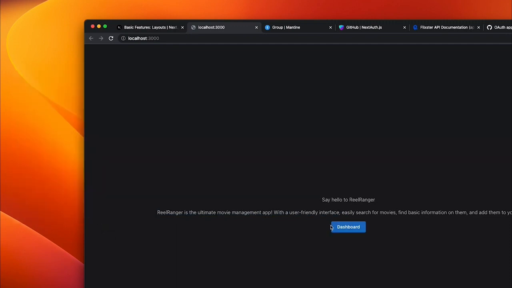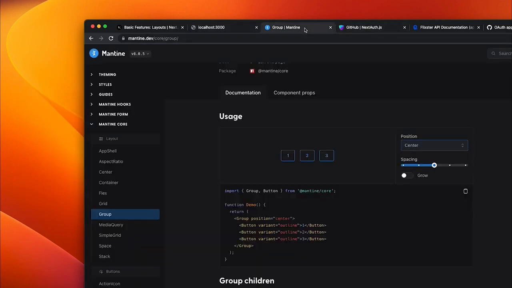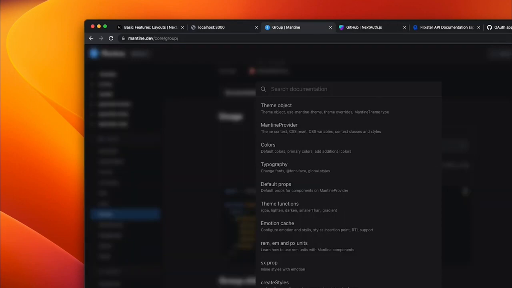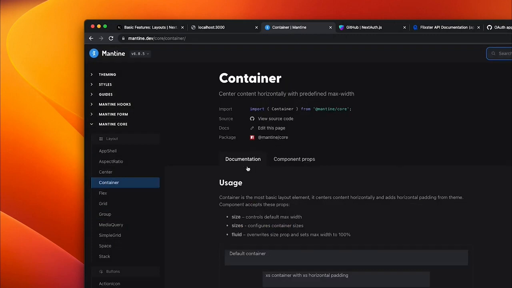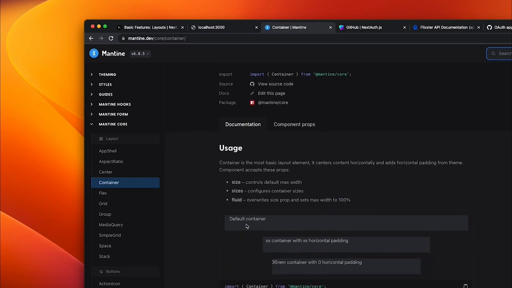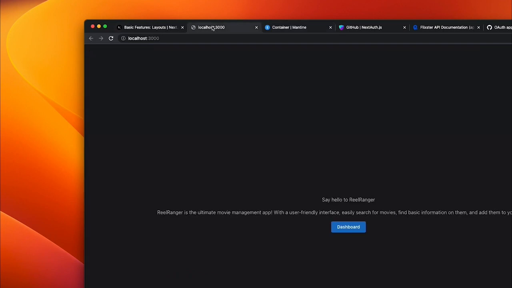But to say something else, it's too wide. I don't like how wide it is. So there's a component in Mantine UI called container. Container is the most basic layout element. It centers the content horizontally and adds horizontal padding from the theme. As you can see here, it adds a bit of padding, and that's all we need.